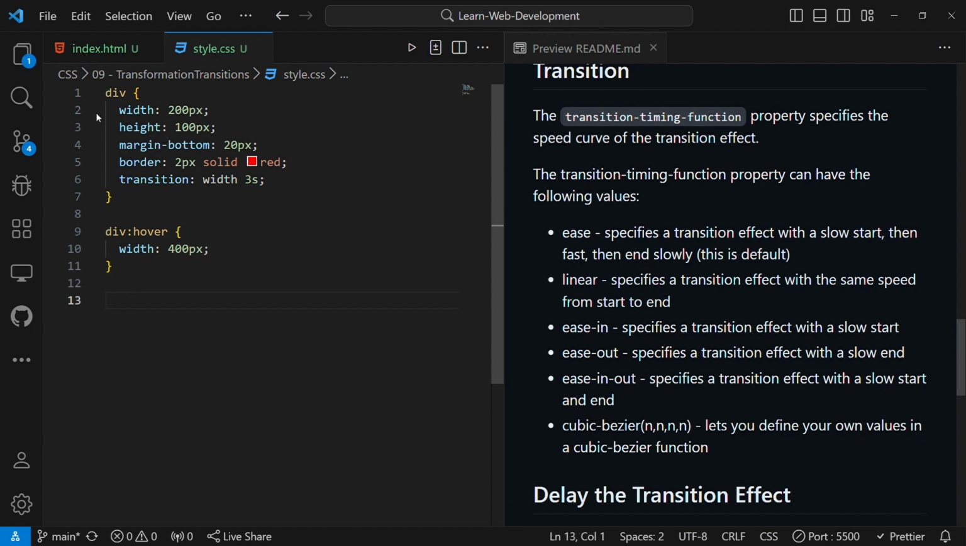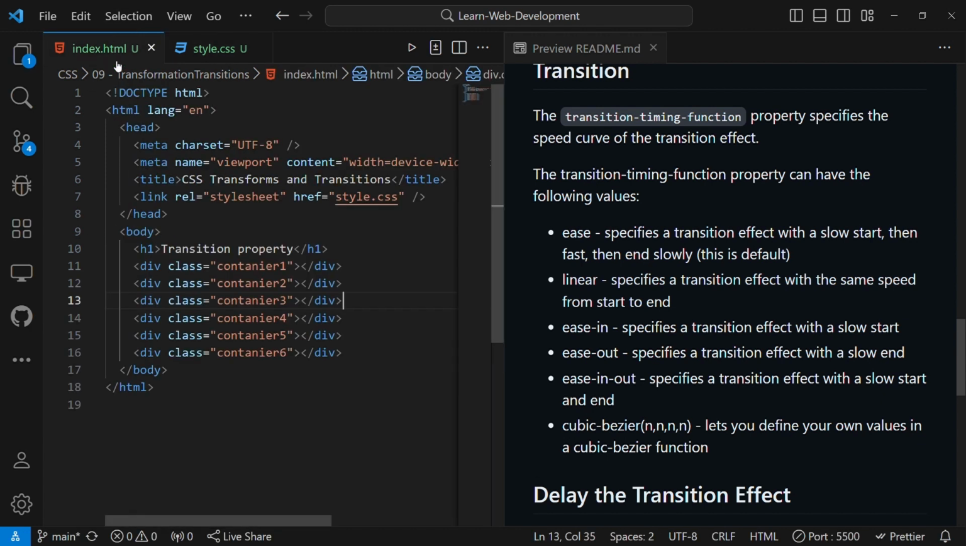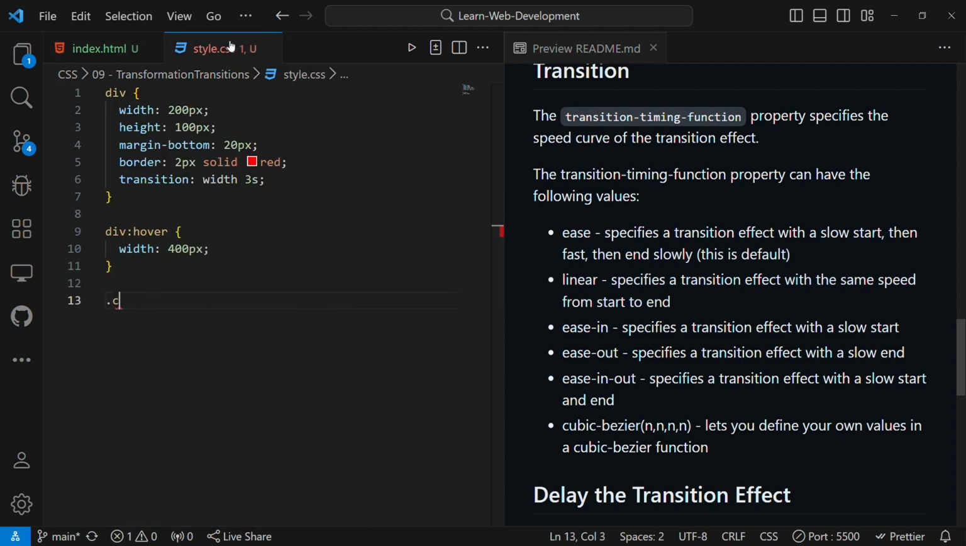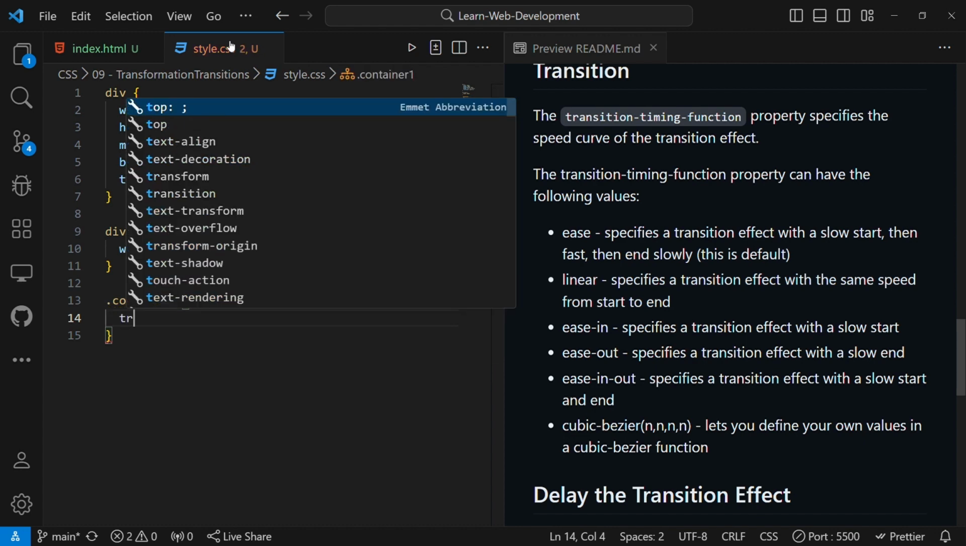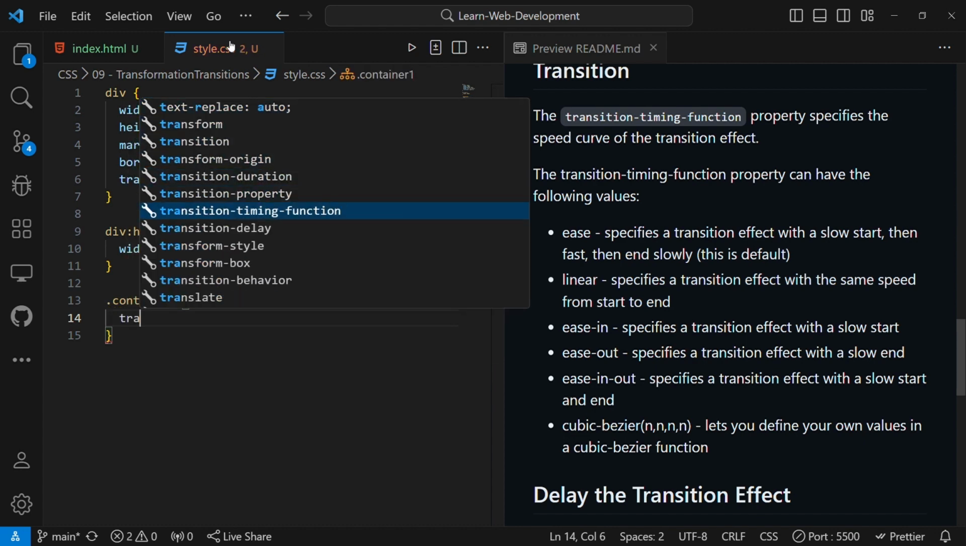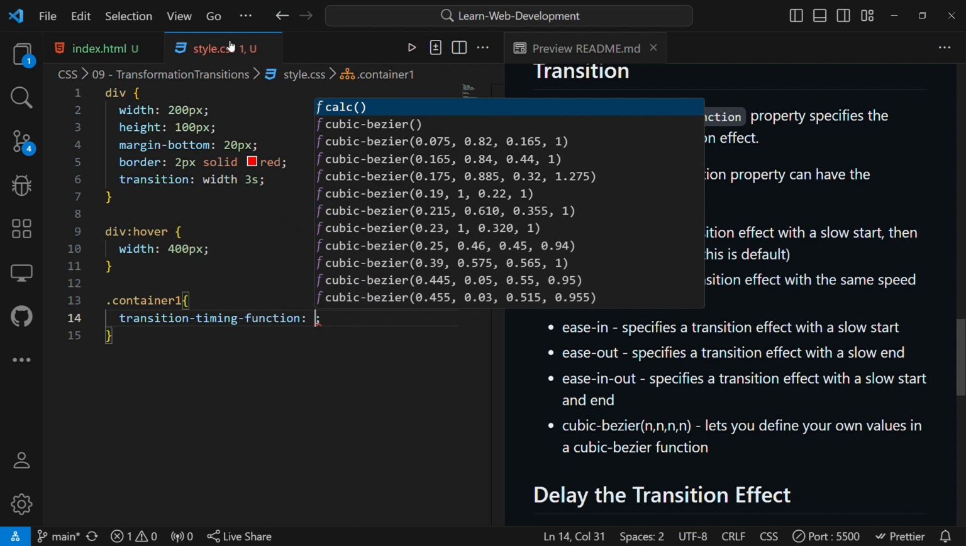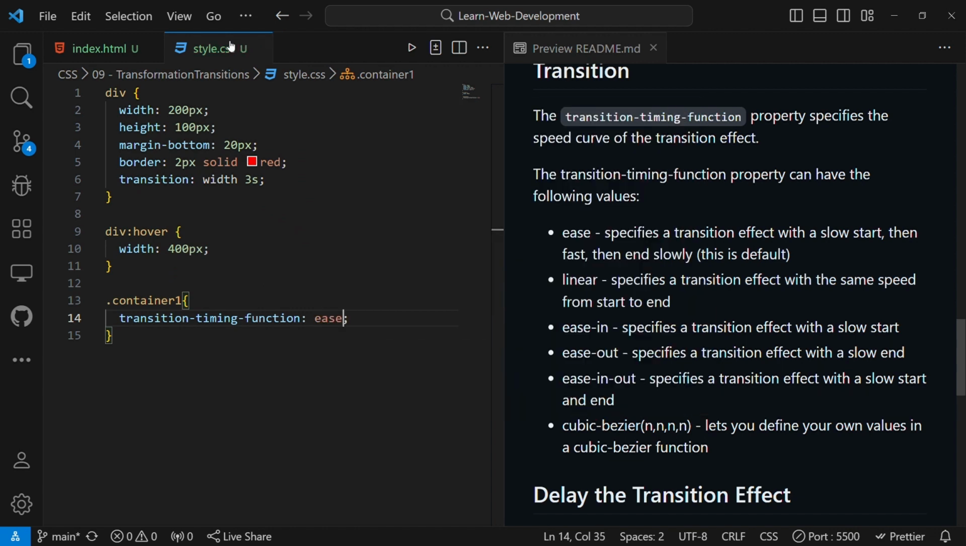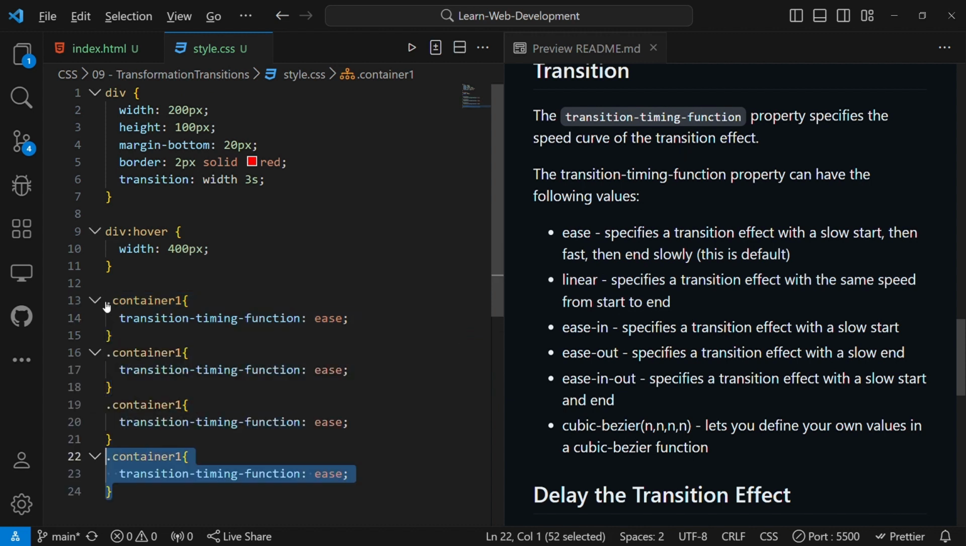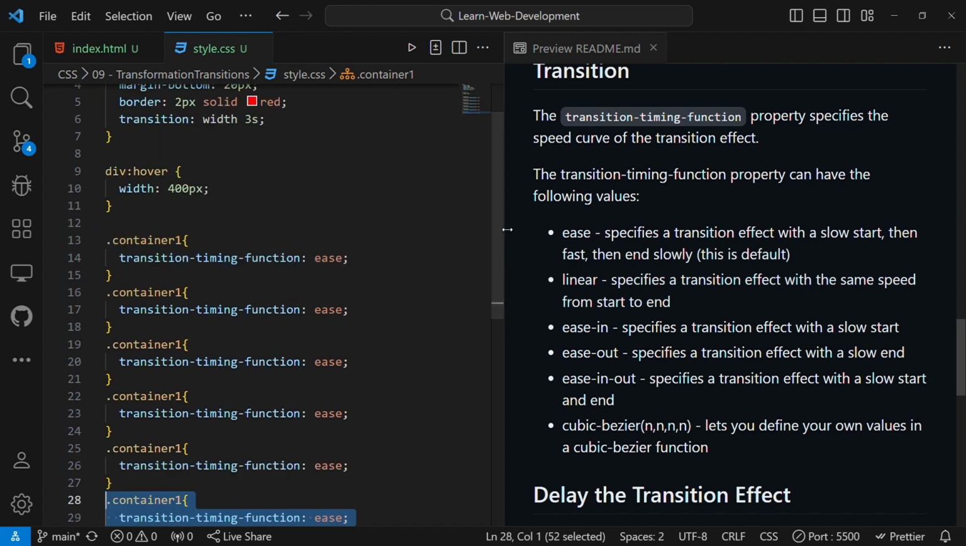So I'll put some margin bottom, let's say 20 pixels, for me to create some space between 2 containers. Then I want to style each container to have a different timing function. So let me select this first container. It's called container 1. I'll say .container1 like that. That is how we select an element using the class selector. Then I want to put the transition timing function. The first one we just put to be the default one, that is ease. This is the default one, so it will just behave the same way. But the next, let me count: 1, 2, 3, 4, 5, 6. I think there are 6.